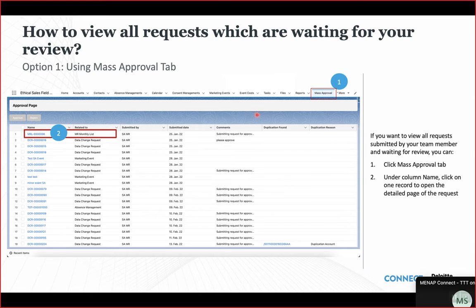Okay, you can click on this mass approval, then the system will show you a list of the items waiting for your review. If you want to approve, you can select many requests here and then click approve at once. If you want to view a detailed request before you confirm, then you can click, under name, on the number here.